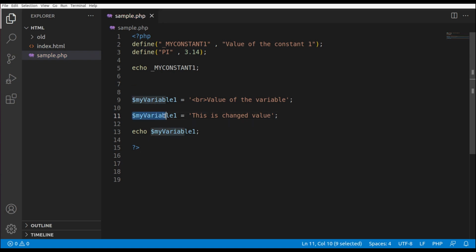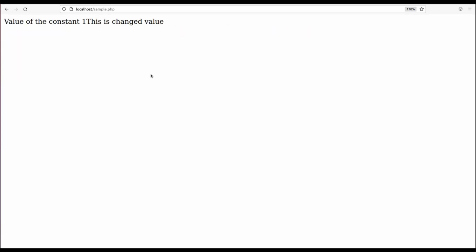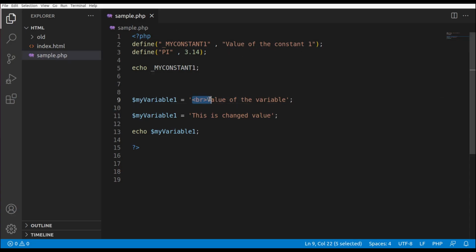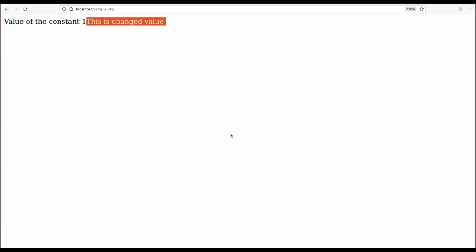So at this point my variable 1 will hold the value defined here. So when I print my variable here, it will print the new value rather than this. So let's check it out. So this is change value. Let me also put br there, or we can just put br here as well, like this. By the way, this dot is the concat operation. So the br tag string is concatenated with the variable 1. So the whole output is going to be like this.